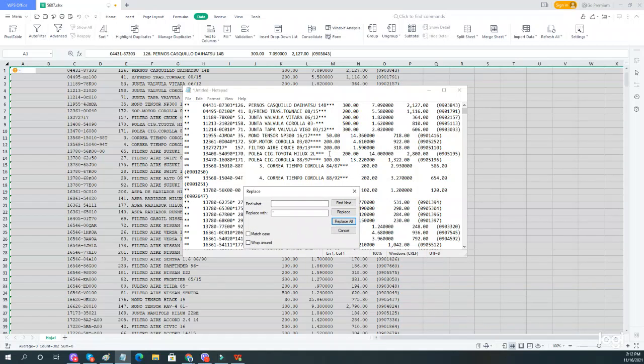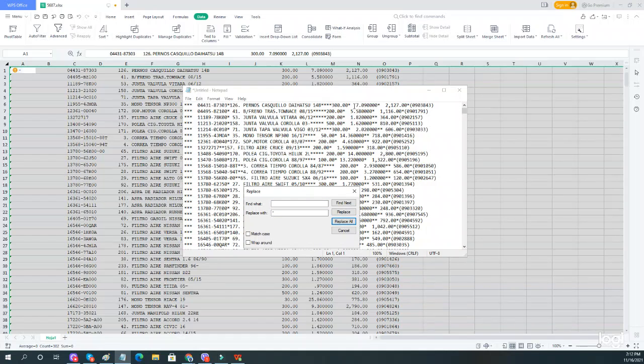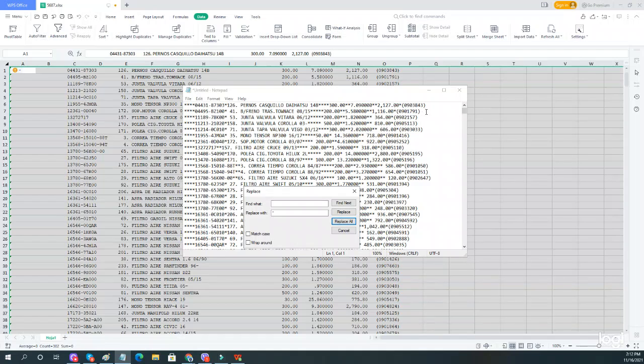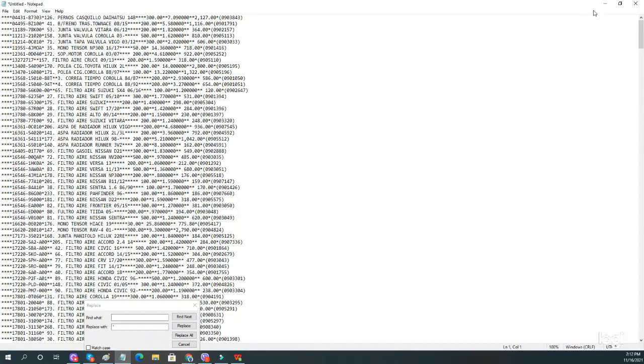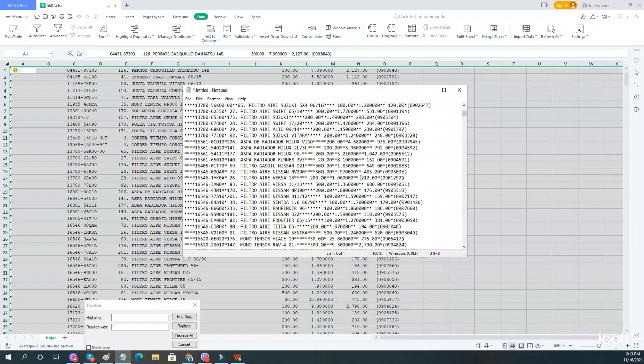Okay. Then we can see here another space. We have to remove it with one star. Replace all. Here also a space. Replace all. Okay, now the data looks like you have everything with the star.